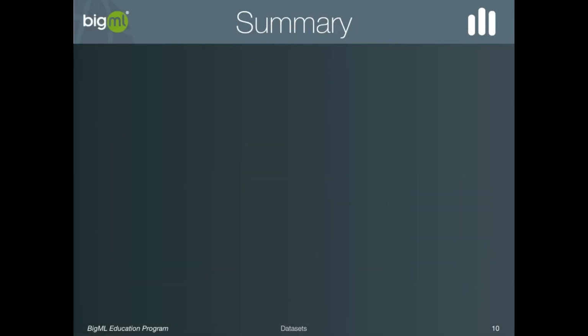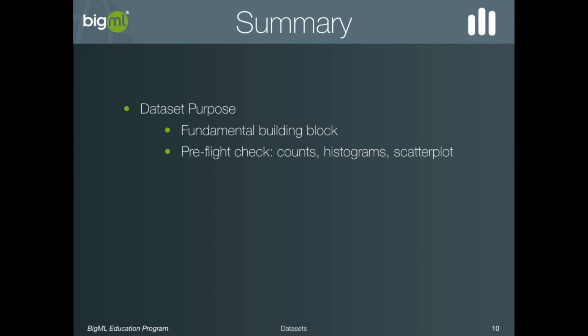Okay, so in summary, we've seen that the functional purpose of datasets is that they are the fundamental building block of all resources in BigML, and that they serve as a pre-flight check by giving you counts and histograms and the dynamic scatterplot, so you can validate your data and make sure that it is distributed the way you expect before you begin the modeling process.